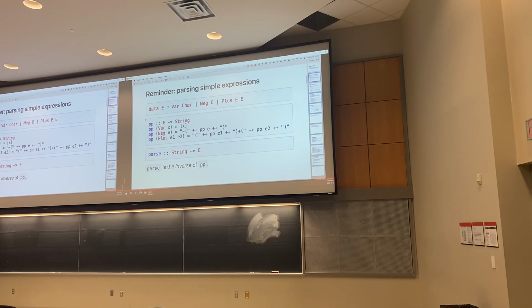You can see I wrote this pretty printing function which just takes an expression represented structurally with the constructors, var, neg, and plus, and turns it into a big string. And we saw an example of that last time. And parse is just supposed to be the inverse of that. You can see from the structure that this pretty printing thing, it's doing what I said, right? You look at the plus, for example, here. You can see the two recursive calls.